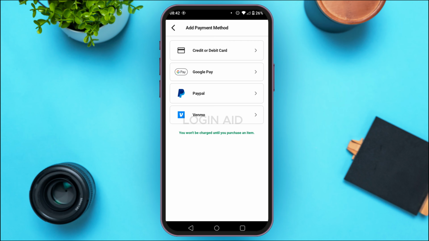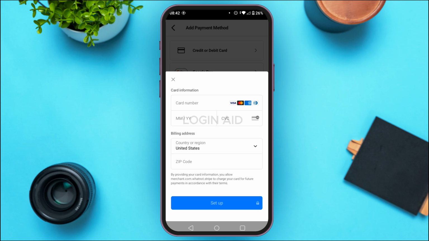Now you can see over here, you'll be able to add the payment method. You'll be able to find the options like credit or debit card, Google Pay, PayPal and Venmo. What you have to do is simply tap on the option of your choice. Here I'm just going to tap on this option credit or debit card. Now you'll have to enter the card information over here.